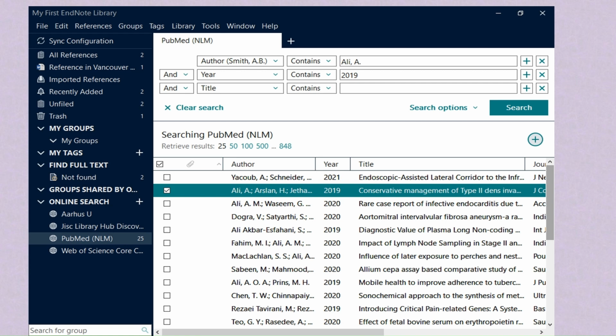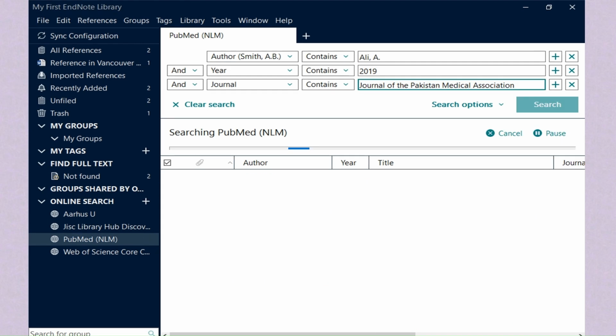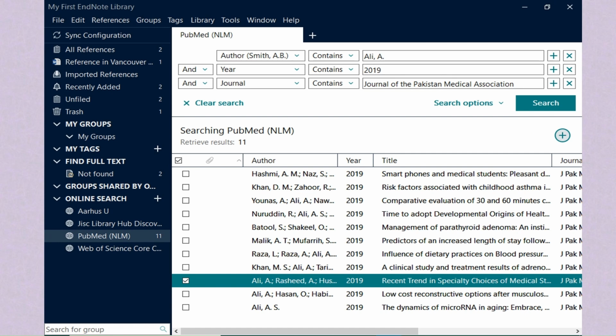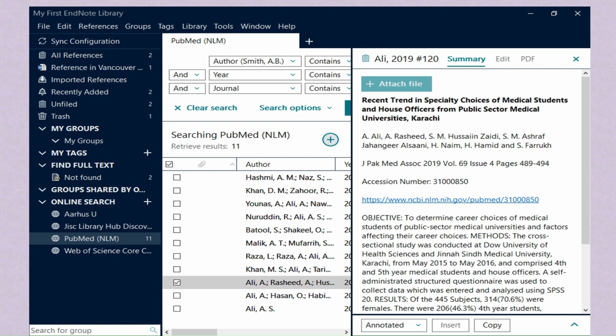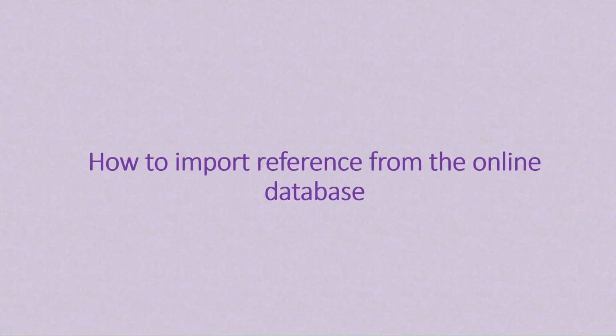After searching, okay, we again type the full name of the journal. Okay, here we have 11 records after searching. My searched article is at ninth place: Recent trend in specialty choice of medical students. Here, double click and note it opens this reference summary. How to import references from the EndNote database online.